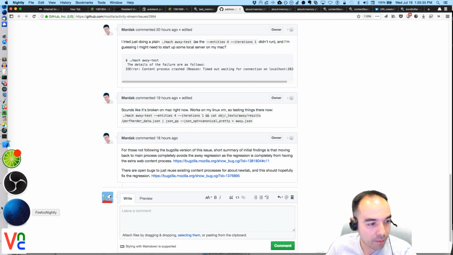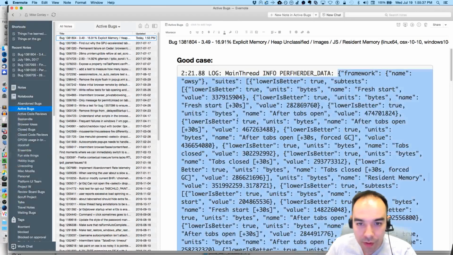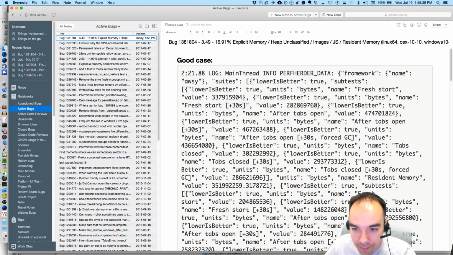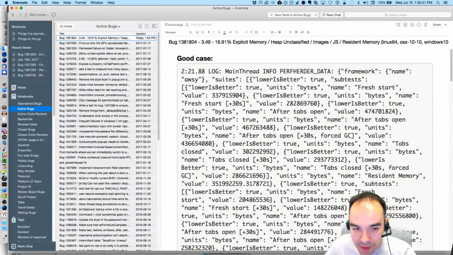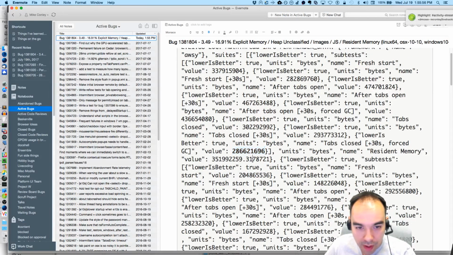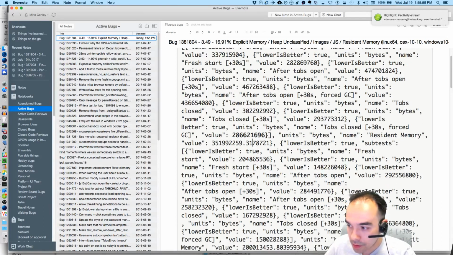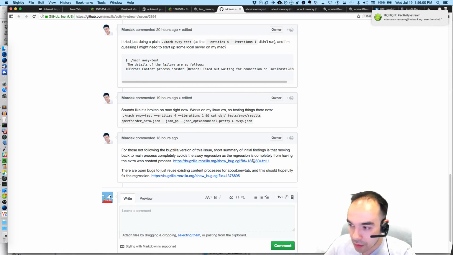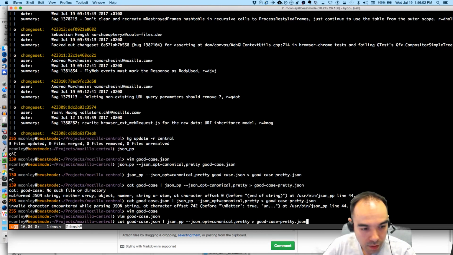Okay, you know what? I'm not gonna get distracted. What I would rather do is find the number that I care about. And the one I care about is tabs closed. Yeah, force GC. This is the one. Name, units, lower is better is true, and here's the value. That's the value I care about. That one. It's the shell instead of cat.